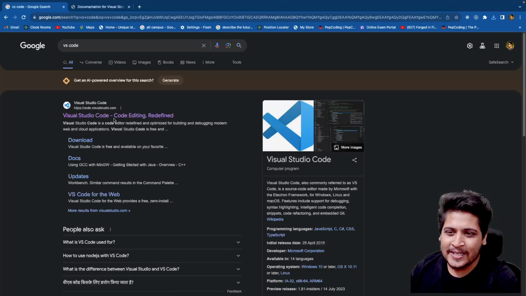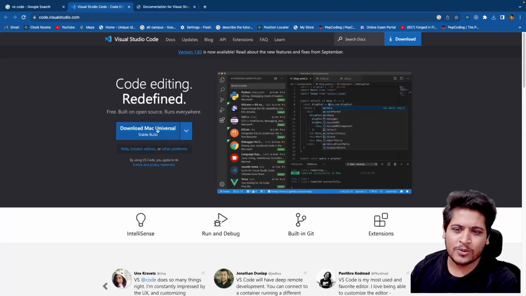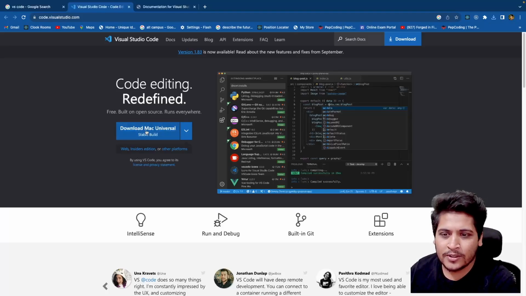Over here, you can see this is the official website of VS Code. Whenever you open this, you will see this kind of website. Here you have a button that says download Mac Universal. I'm on a Mac machine, so it's giving me an option for a Mac machine. If you're on a Windows machine, you will get an option for a Windows machine.